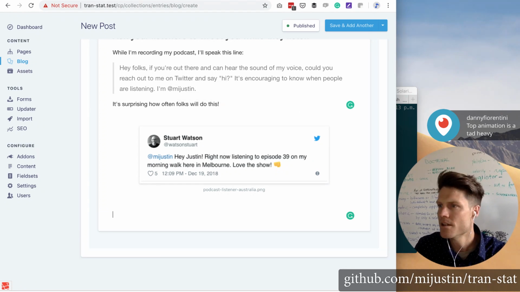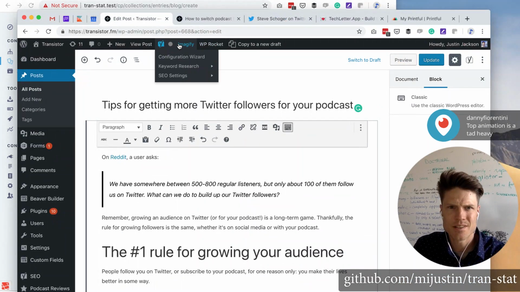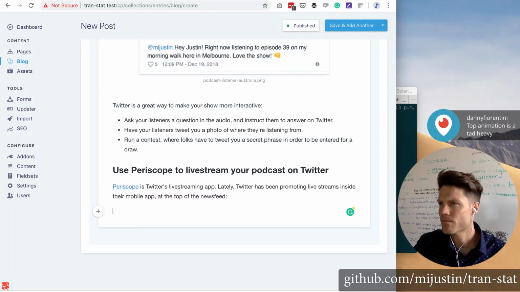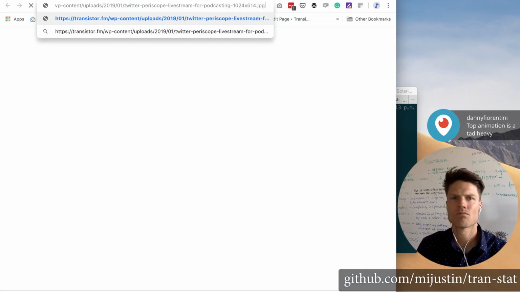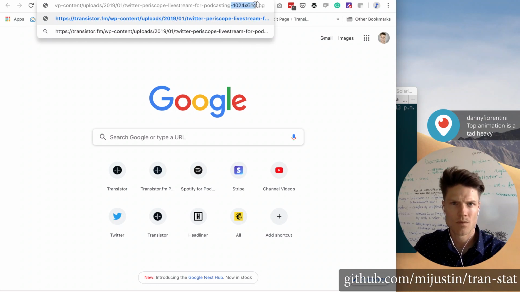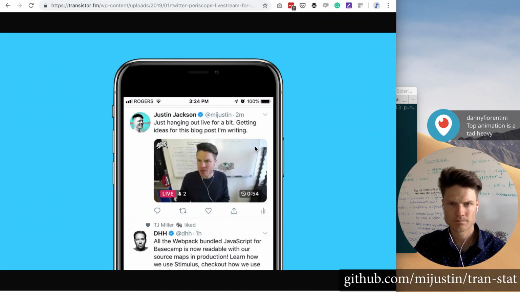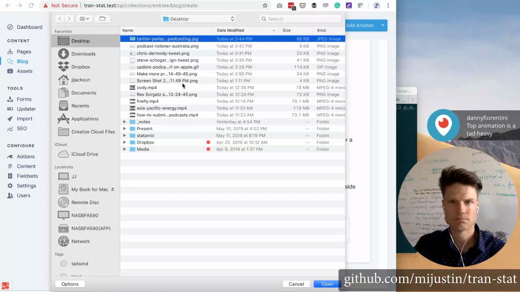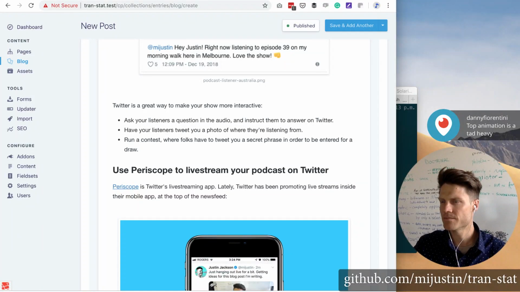Just gonna stop that. All right. Yeah, like I said before, Will, I was using this Imagify thing that automatically optimized images. A lot of images in this post, actually.